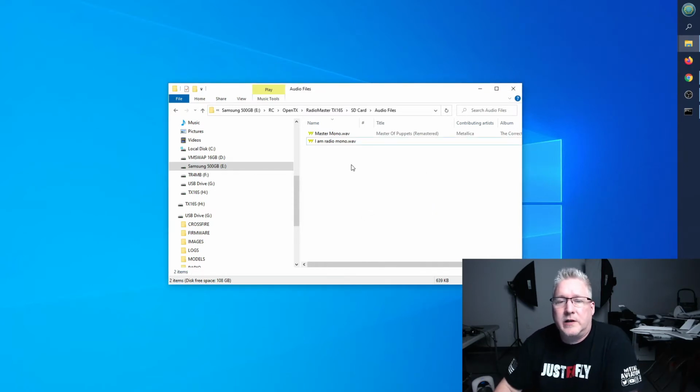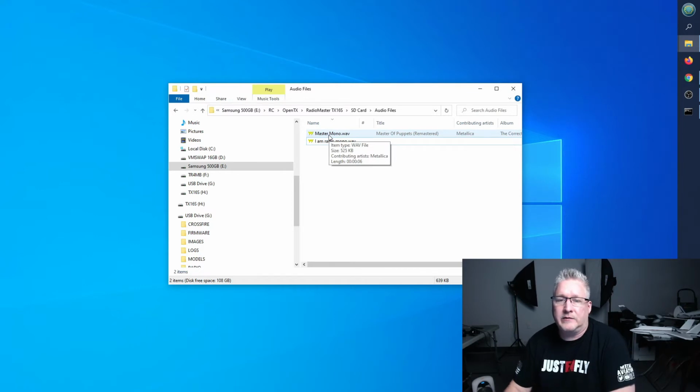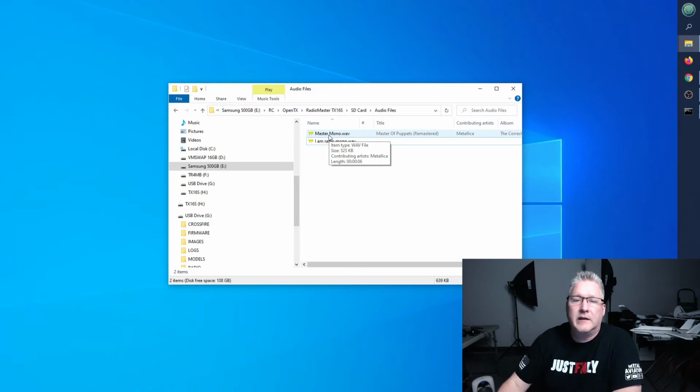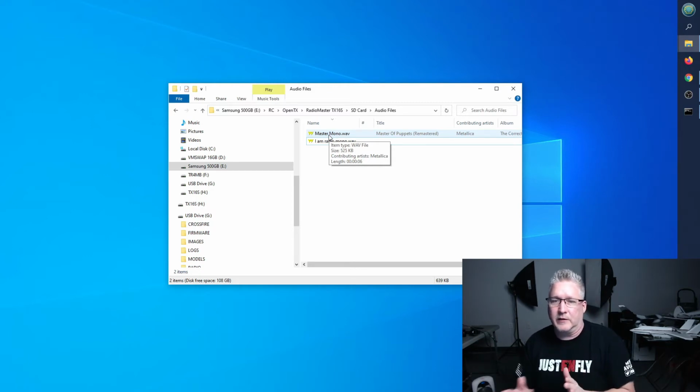So what I did is I created one file that says "I am radio." And then I took the Master of Puppets and edited out that section that I wanted. Also, in that section of Master of Puppets where it says "master," then it fades out twice, "master, master," I added a third "master" onto the end of that because I wanted it to extend a little bit longer.